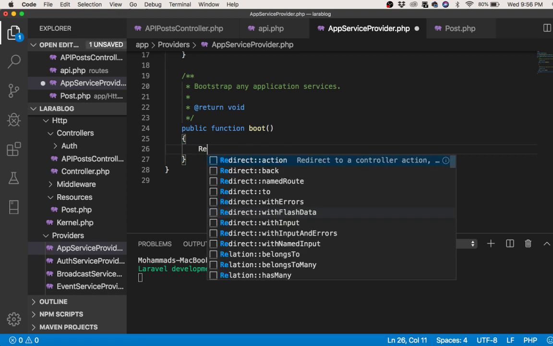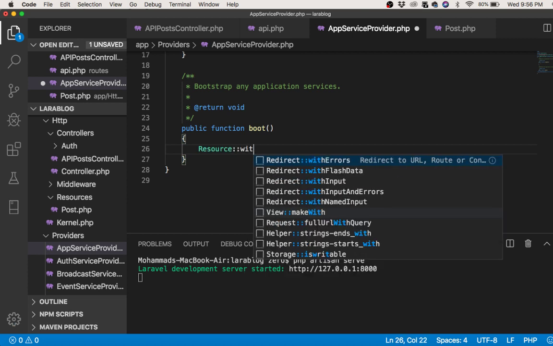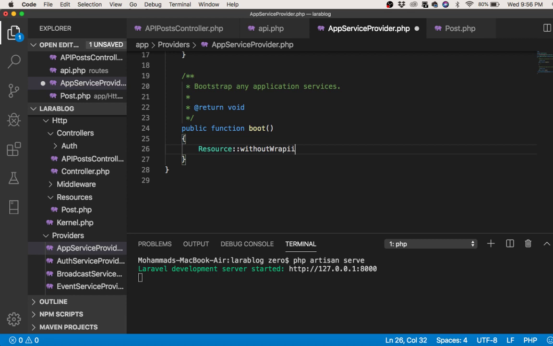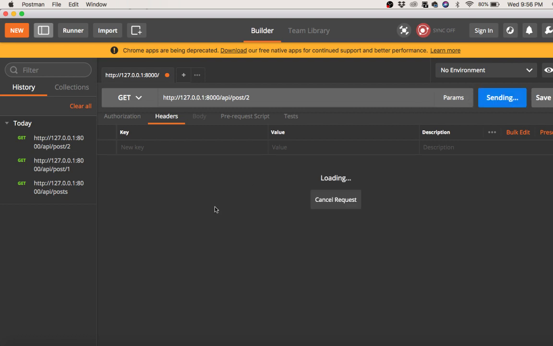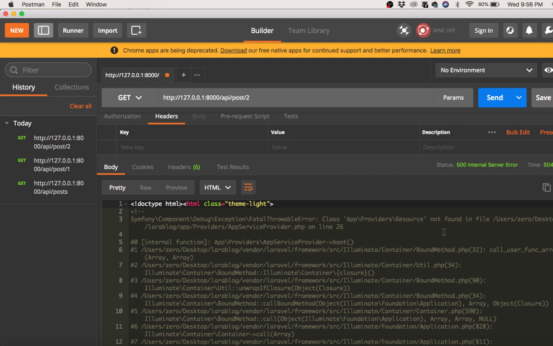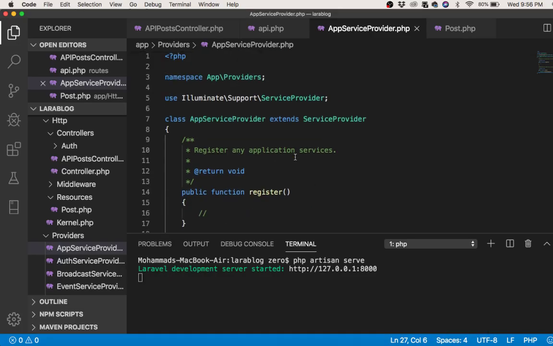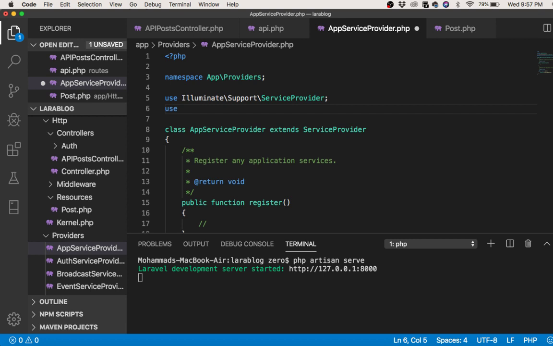So resource, so without wrapping. Sorry, my English is not good. I'm not a native speaker. Alright, so without wrapping, save, then when I run one more time, the data will be taken out. Why so slow? Oh my god, so I provide the resource. I forgot to import the resource. Silly mistake. Okay, so Illuminate, not Illuminati, Illuminate.